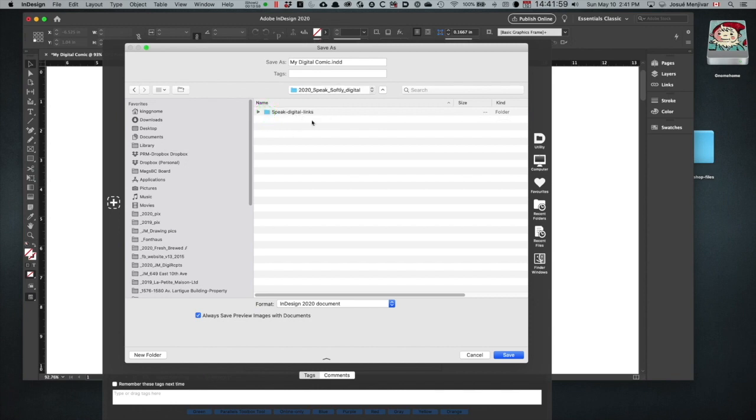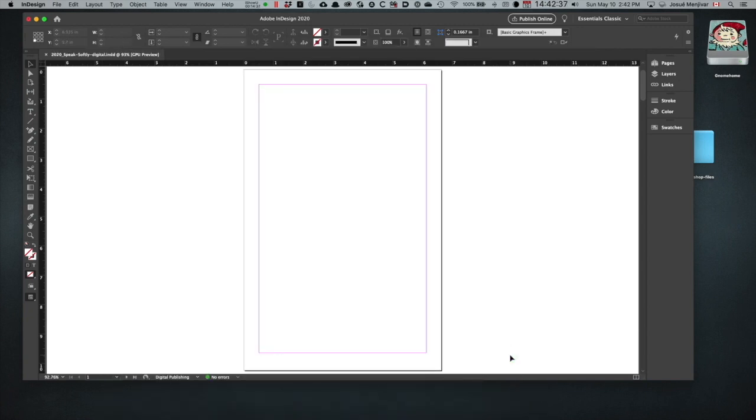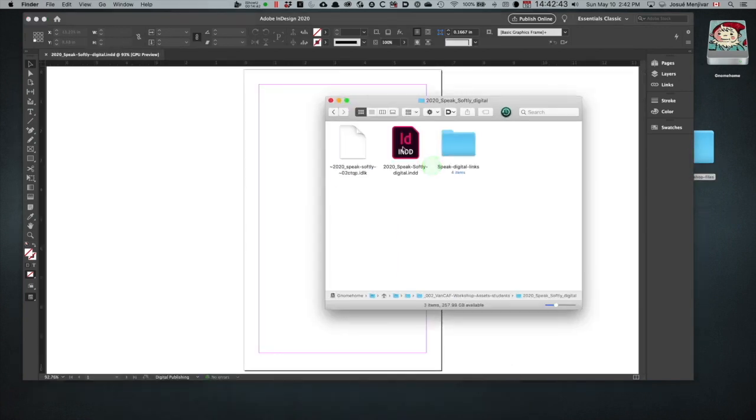And remember, all that's in there is my links folder. I could just call it 2020 and then digital. So now, just like in my slides, I now have the InDesign file and the links folder. This right here is just memory, remembering what I'm doing here. So if I crash, it remembers the last thing that I did. That's what this file is. As soon as I close this file, this will disappear as well. So those are the elements inside my digital folder.